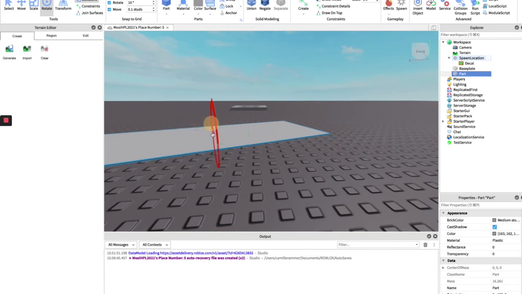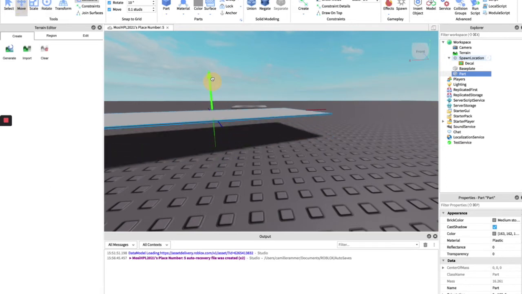What about red? Yep, red, same thing. So we can't move it in this direction because of the base plate, and it's not letting us move in this direction because of the base plate. So why don't we do this? We are going to move it up into the air. So let's go back to move. Right, we're going to lift it up into the air.